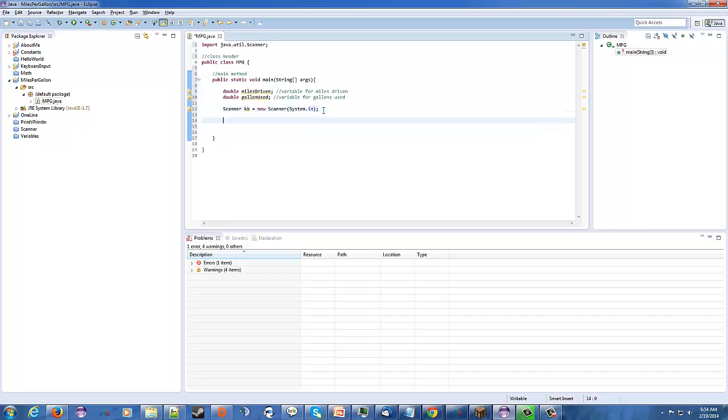Okay, so let's think about the problem. We've got to figure out miles per gallon. We have miles driven and gallons. There's something else that we need. So we need another variable. I'm going to use a double, and I'm going to call it miles per gallon. I'm going to be a little lazy on this one, but I'm going to give it a decent comment: a variable for miles per gallon. Okay, that looks pretty good.